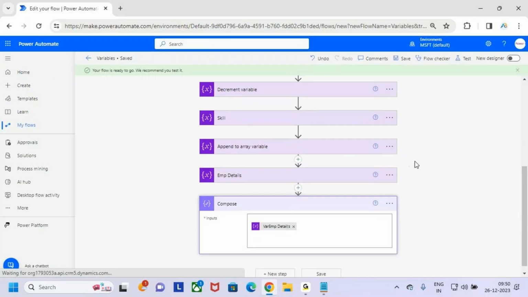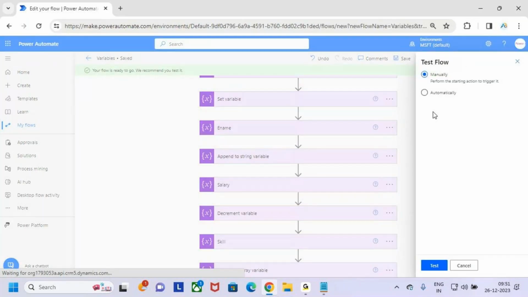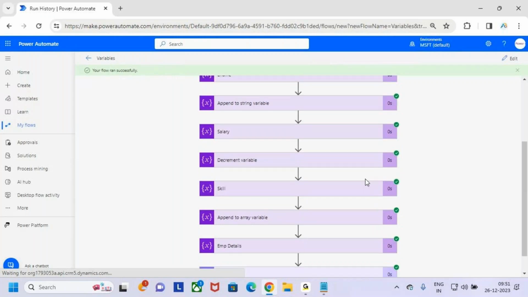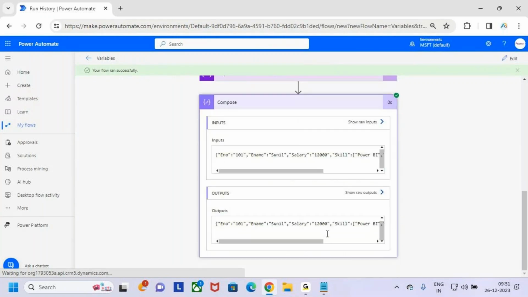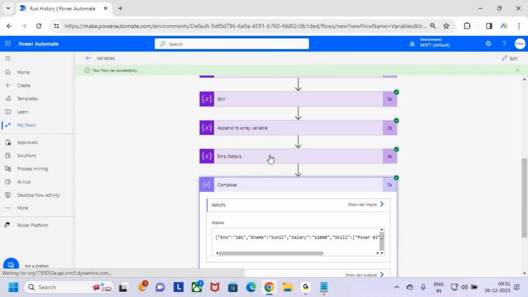Save the flow. Now test it manually. Run it. Click on done. Your flow runs successfully. Now see here. Finally, what I'm printing is directly the previous output, the previous value, which is emp details. This is an array.